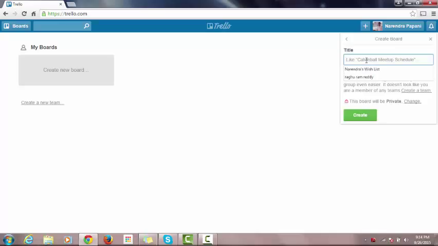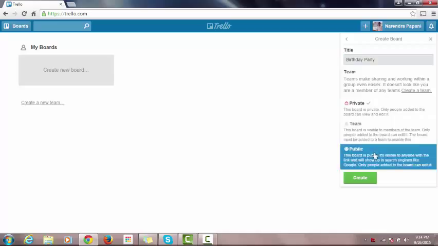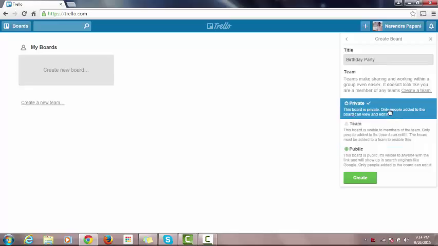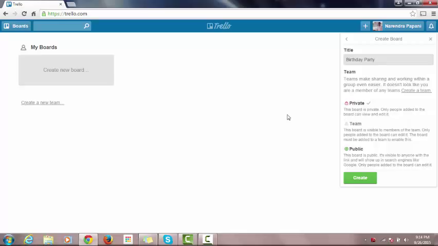Suppose you can create any board. For example, birthday party is the board name I want to create. While creating the board, we can edit the privacy settings for the board. There are 3 privacy settings: private, team and public. By default, the visibility mode is private. The board is private means only the people who are added to the board can access the board.